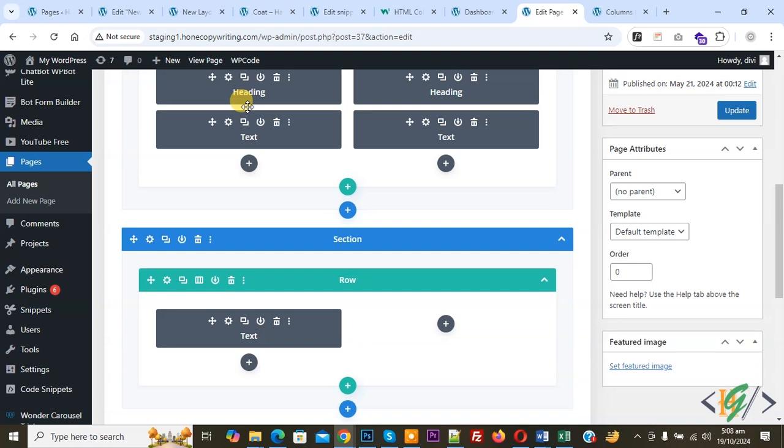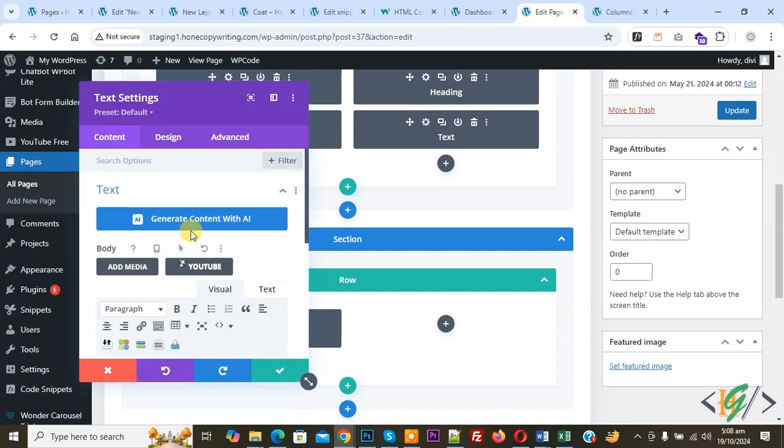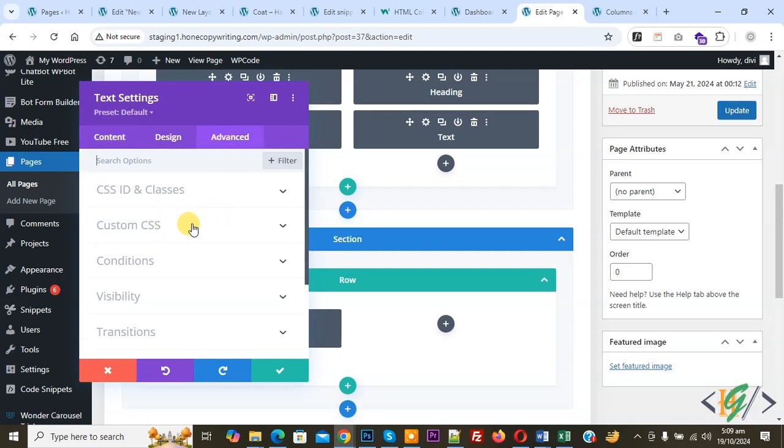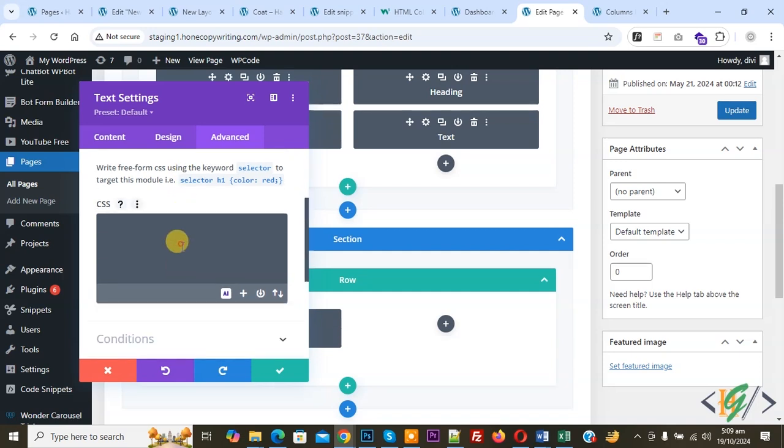So we are going to add neon effect with glow. Now you see the text we are using. Click on it. So this is our text in Divi theme, and you see we are adding H1. Now you see Advanced, so click on it, and then you see Custom CSS, so click on it. So we are going to add CSS.